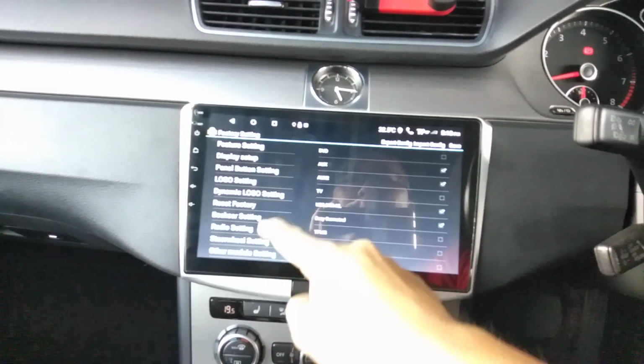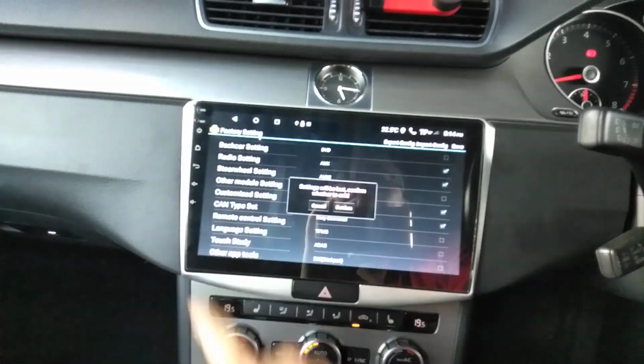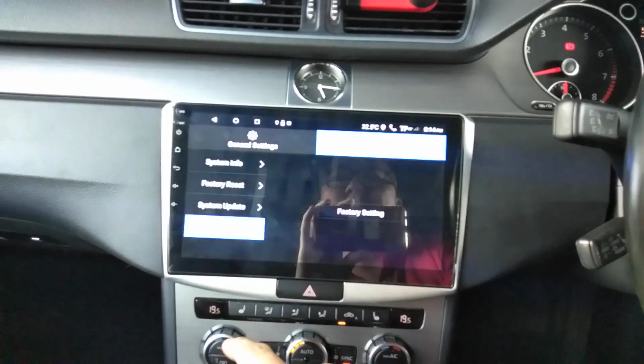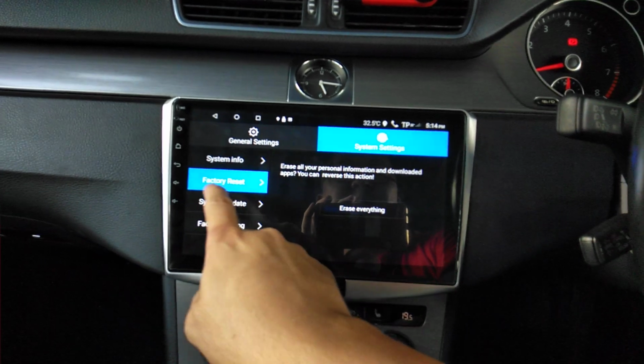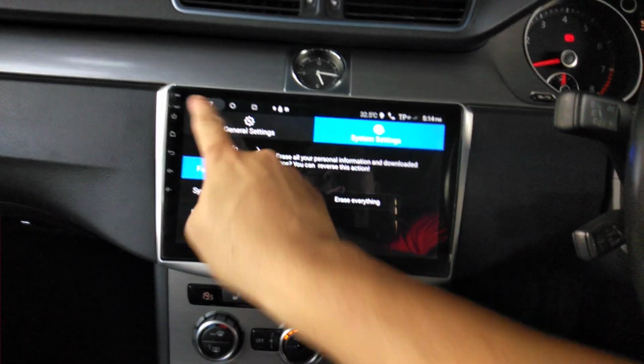You can do your setting or change your boot logo. Okay. Sorry, just now the factory reset password is 1234. Okay.